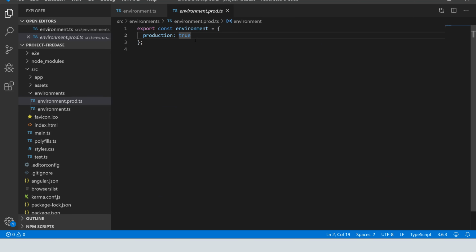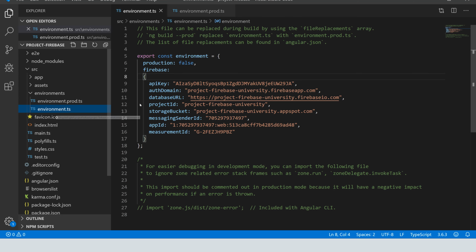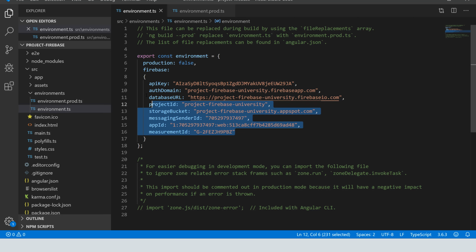You do the same for production, but production is different because you have two types of project: a project for development and a project for production. For example, for production with Firebase, and here you have the information about the production environment. For this moment we use the development environment, and we have the project information.